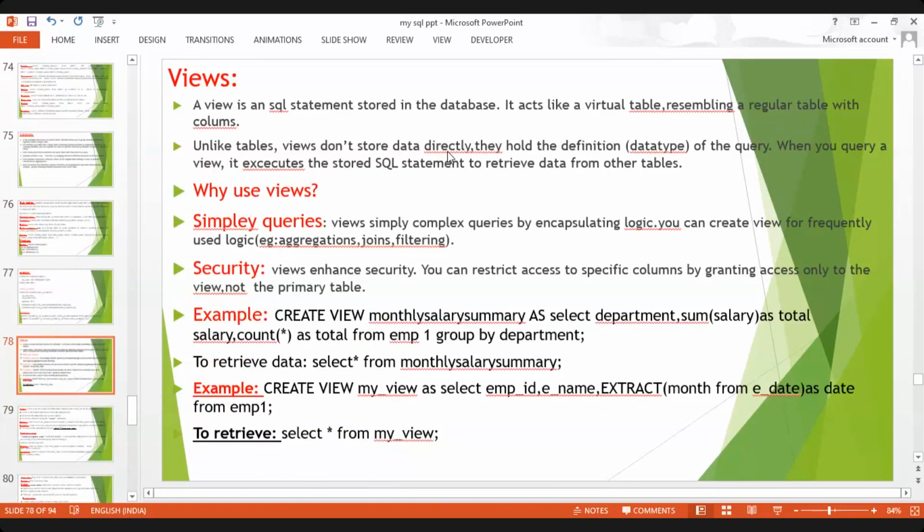So what is the definition? Meaning the data type, whatever we have used according to the column. So we have to use the data type. When you query a view, it executes the stored SQL statement to retrieve the data from other tables. We can also enhance security. We can restrict access to specific columns by granting access only to the view, not the primary table.